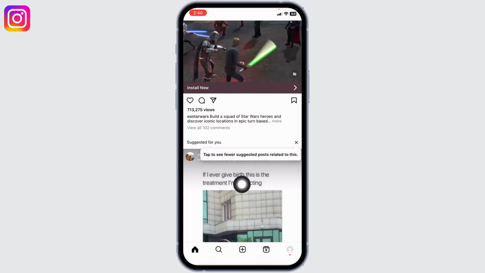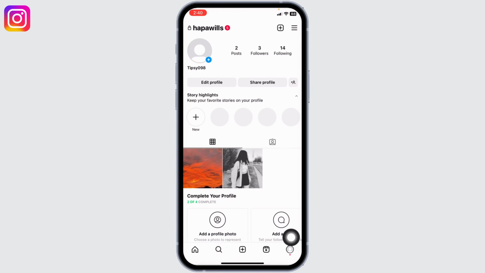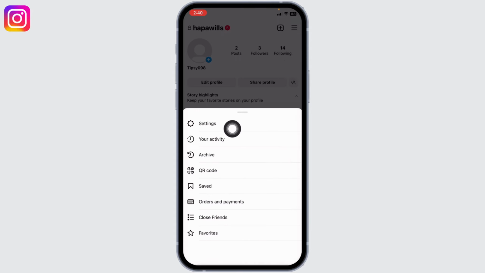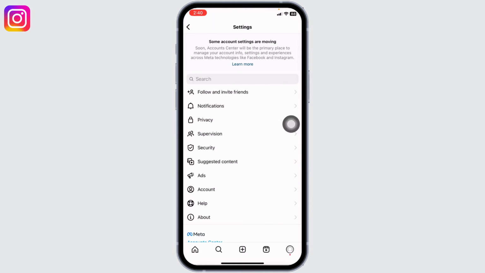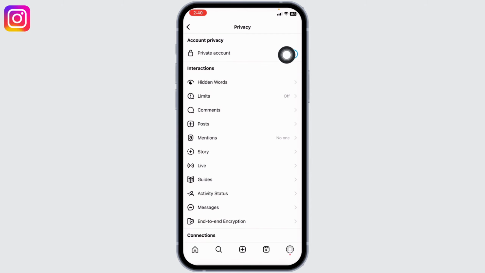For that, head towards your profile. Now at the top right corner, you can find 3 bars. Click on it. Select the option settings. Now head towards this option of privacy. At the very top, you can see this option of private account. Make sure you have toggled off this option. After you do that, you can head towards your home page.